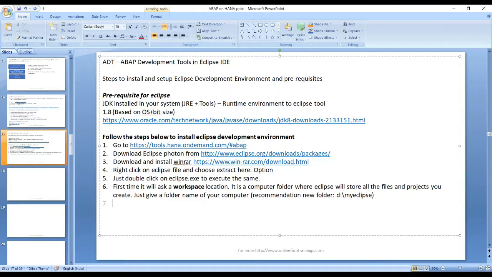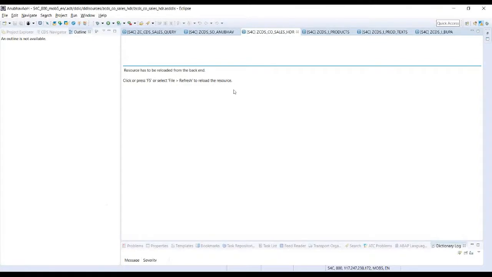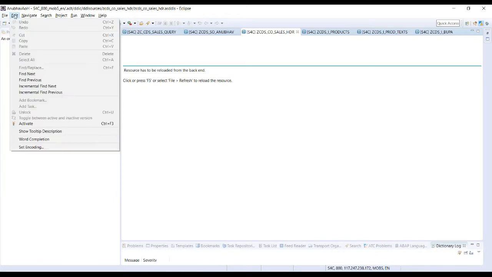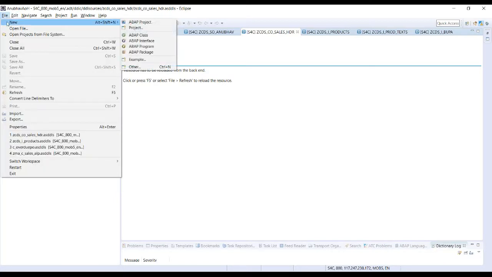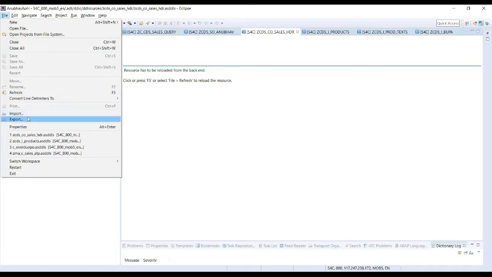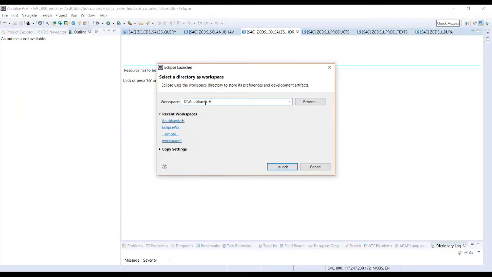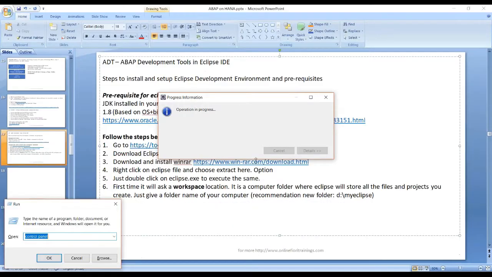Okay. Once this is done, Eclipse will start, and you're going to see that maybe I create a new workspace. Let me just create a new workspace. I'm just showing you how it looks when you do it in your system. So I'm going to switch to another workspace somewhere in my computer, and I'm going to give it a name on the D drive, December ABAP on HANA. So I say launch, and watch out now.